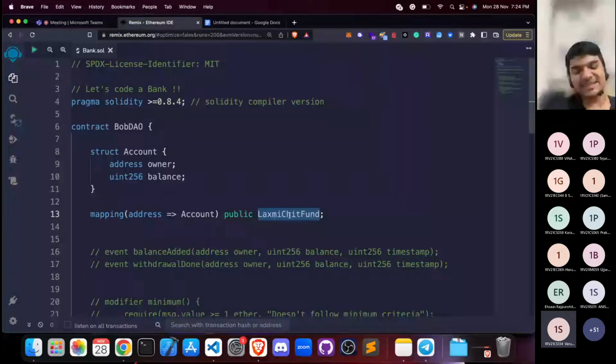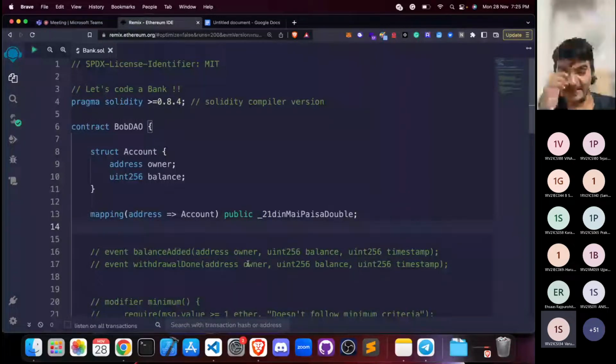I'm not so sure if we can have one at the starting. Well, we are very terrible at putting names. Yeah, chalo. We cannot start a variable name with 21, a number, so I added an underscore in front of it.